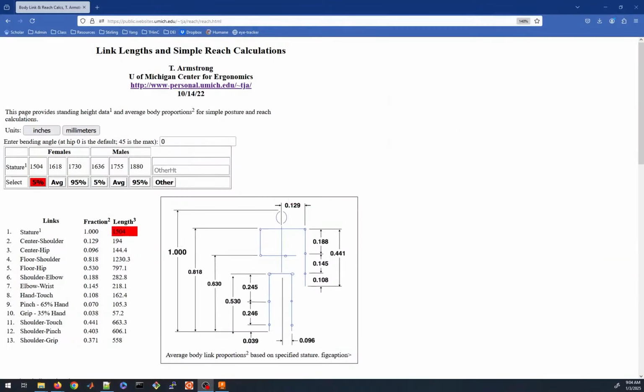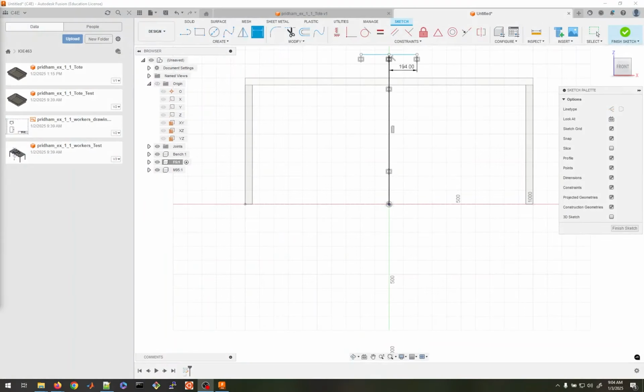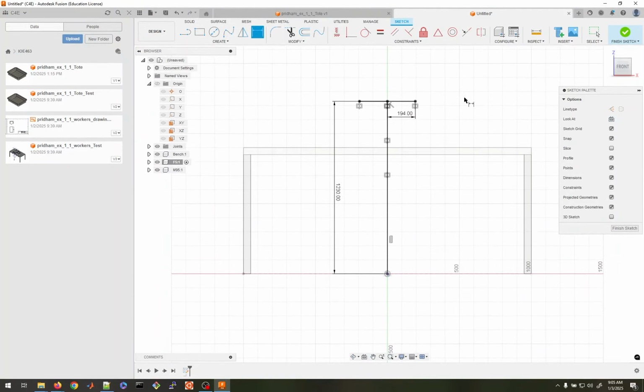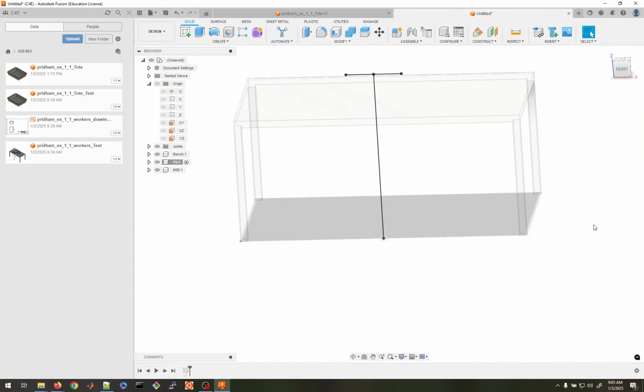Enter. And then if I come back here, this is the floor to shoulder height. So this is 81.8% of the person's height. So 123 centimeters. So if I come back here, I can select this and do 123 centimeters. So that should give me the dimensions that I need for this person. So I'm going to go ahead and finish that sketch.